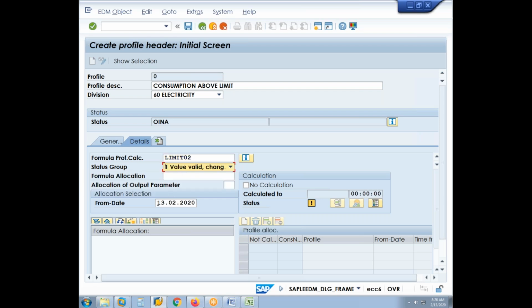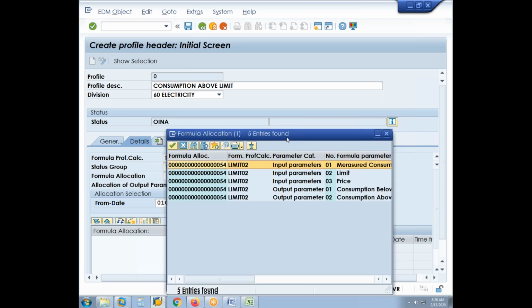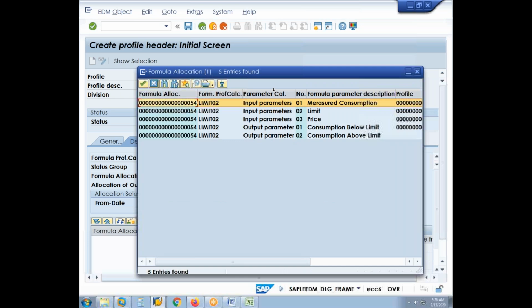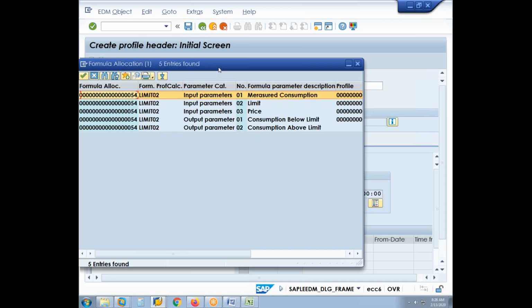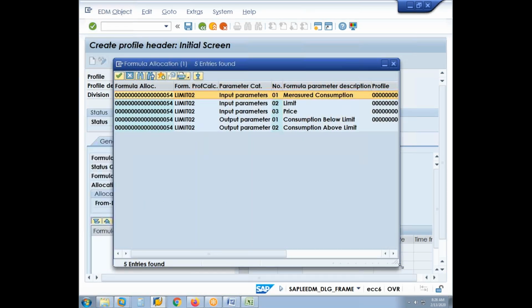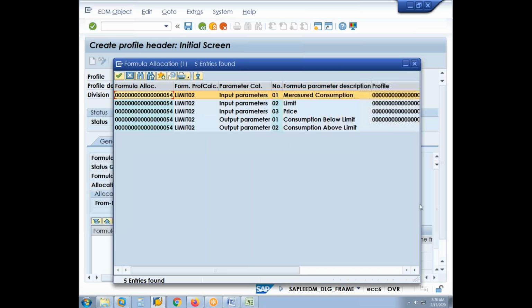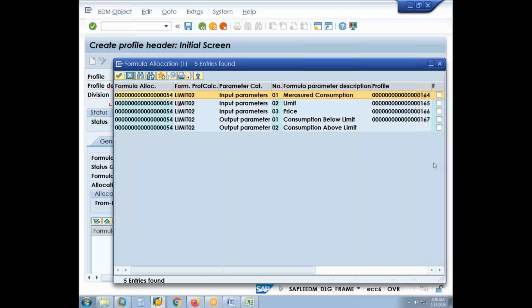Now formula allocation has been created already. We have to assign it. So 01/01/2020. And if you go here, you can see a new formula allocation 54. The formula allocation 54 is connecting the input parameters and output parameters. So formula allocation 54 has got three input profiles, that is 164, 165, 166. And we already created 167, that is the first, the below limit, 167.